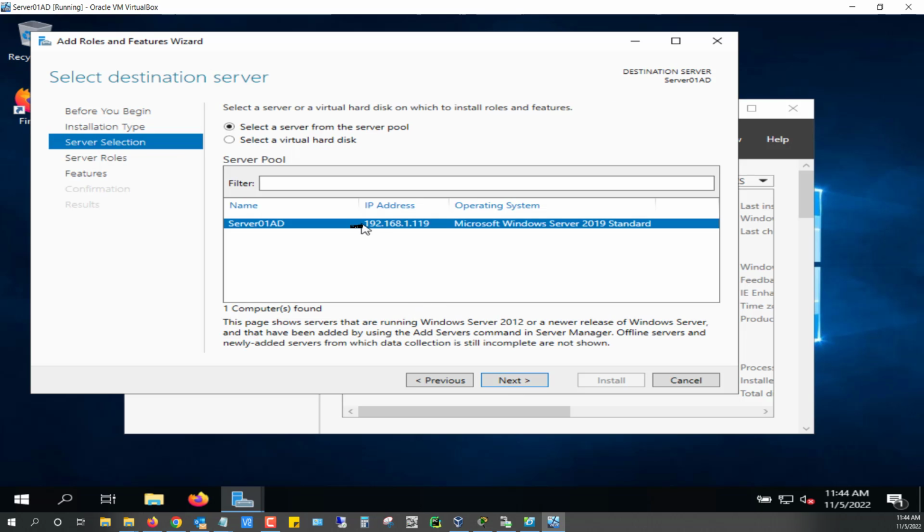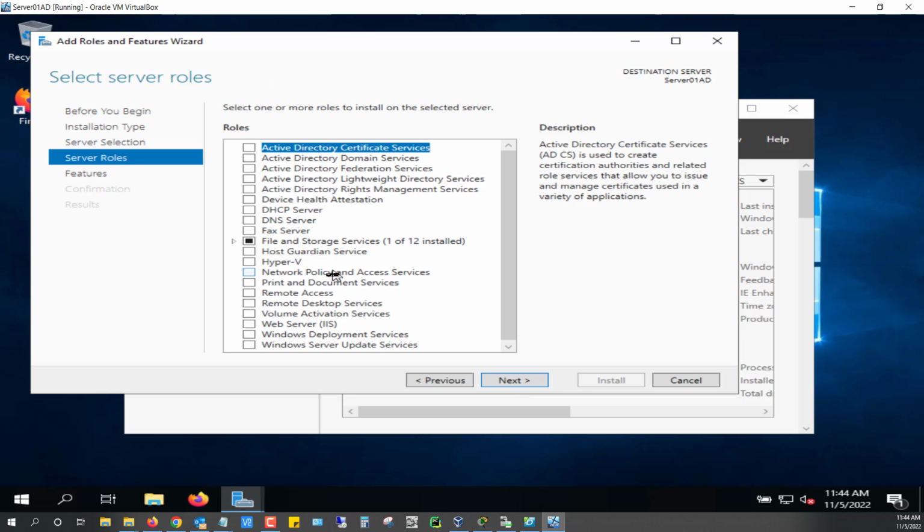So we'll say next. We'll identify the server that we're installing it on. We only have one server. And you'll notice that the IP address that has been assigned is 192.168.1.119. Again, that is a dynamic IP address, and later on, we will change that into a static address. Okay? So we're going to say next.